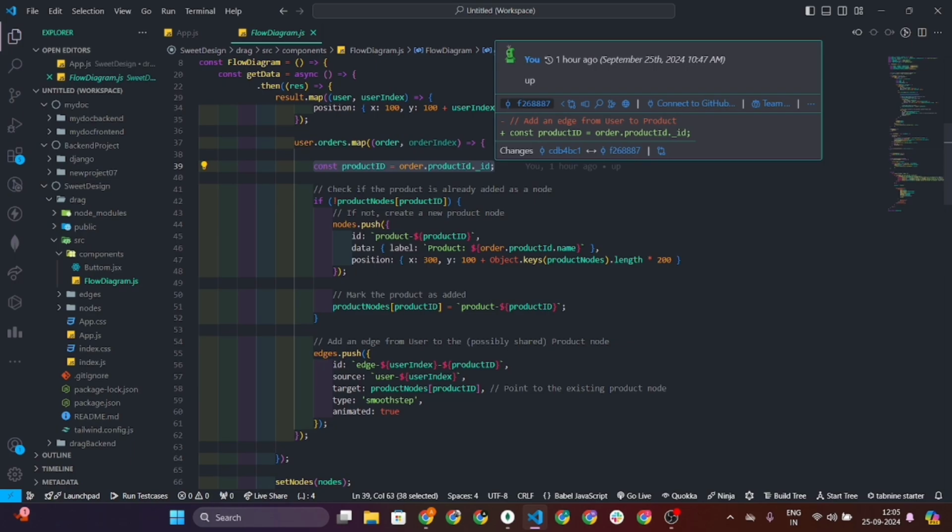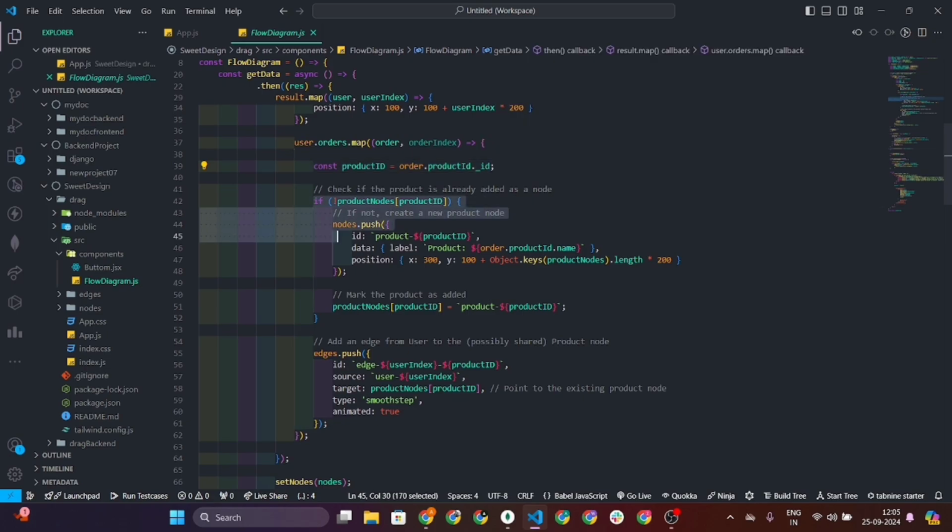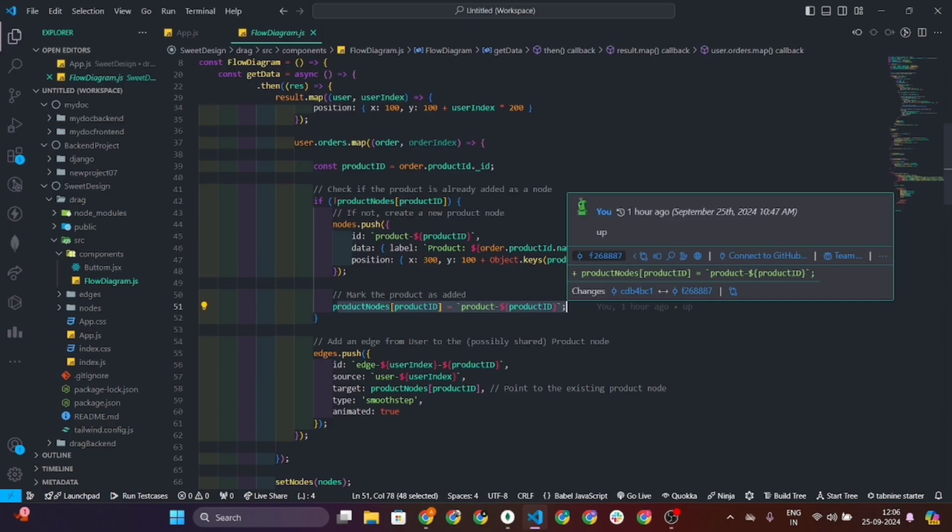In the next line, I'll check if this node is already added. If the node already exists, I will not create this node, and I will simply move to the edges and connect the particular edge from this node. In any case, if my particular node is not created already, I will create a node for that product ID, and I will mark it. This product node has already been created.